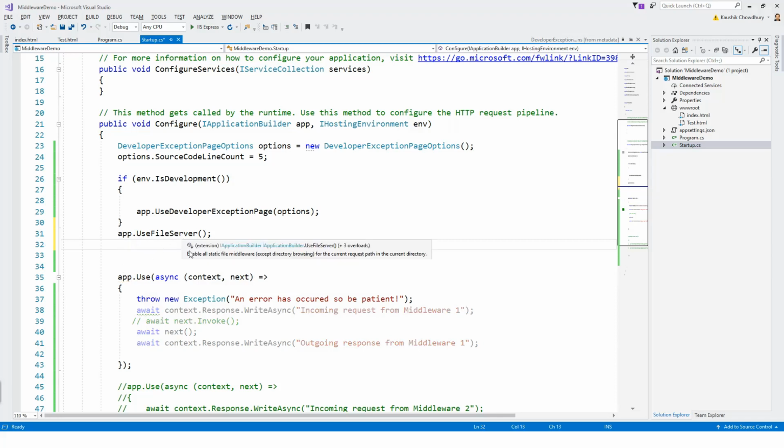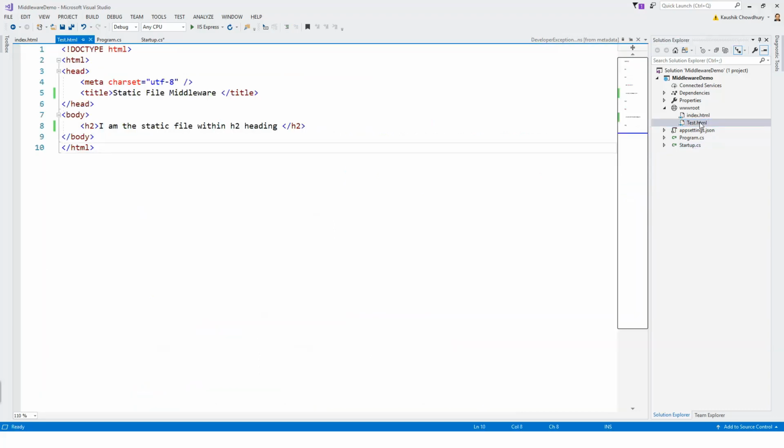Now in order for the file server to fetch static contents or static files, there is a condition. That condition is that you need to have a folder named wwwroot within the project root. I made this directory because it was an empty project and there was no folder when it was first created. So I've created a wwwroot, and I have placed two files in it, which you can see. I'll tell you the purpose of these.